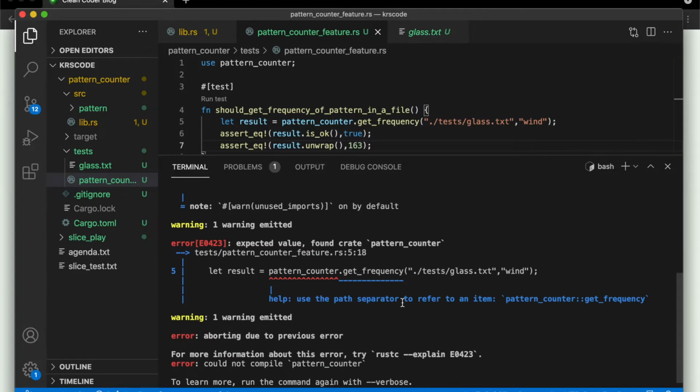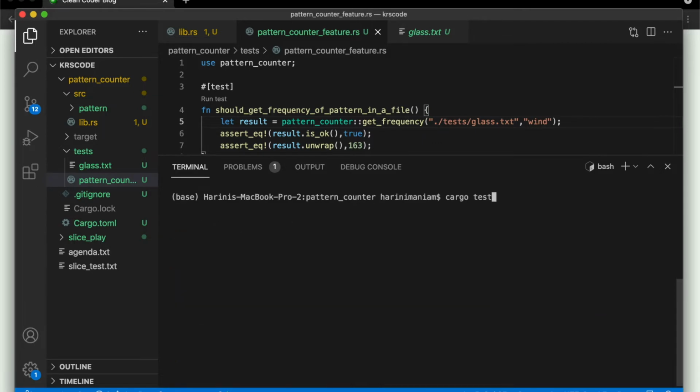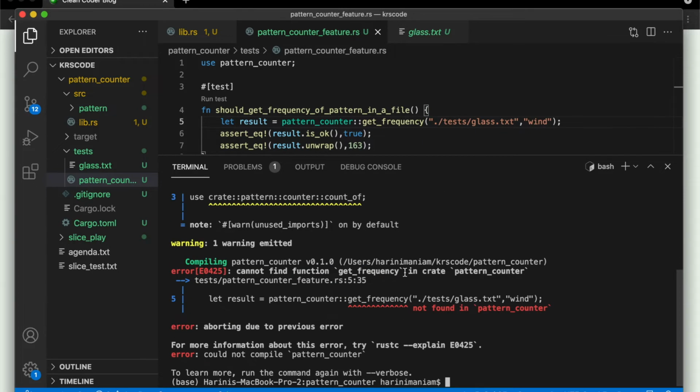Use the path separator to refer to an item: pattern counter dot get frequency. But definitely that will be a very nice idea. Because get frequency is a method that is available in the pattern counter, and the pattern counter is not an object, rather it is a crate. So I'm using this colon get frequency here. That's a very good suggestion. So let us see what the other errors are.